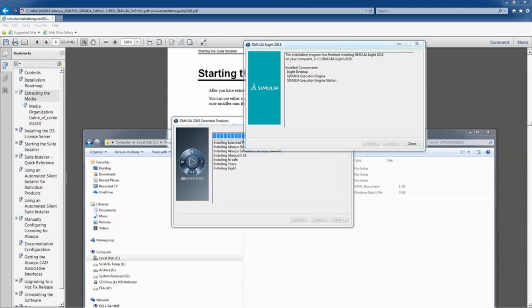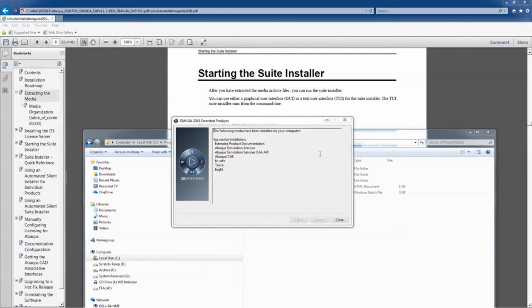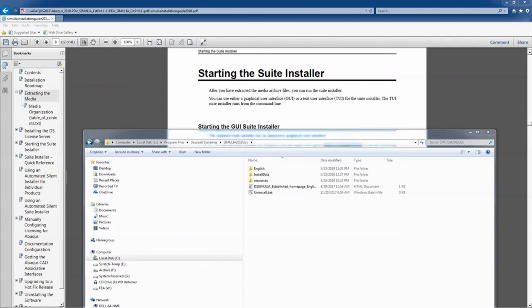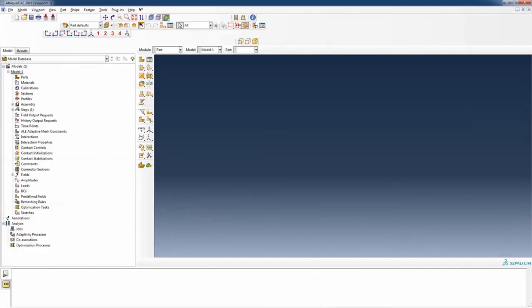All right, I think we're getting close. And okay, so we got all this installed on the computer. So we're going to close it off. Let me just see if I can start this up just to make sure it's working. It's going to pop up on my other screen. I'll have to move it over. But it works. All right, so that's it. So that's installing ABAQUS 2018.